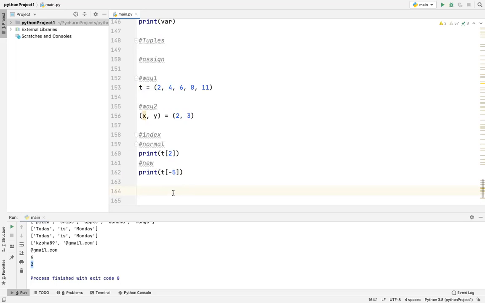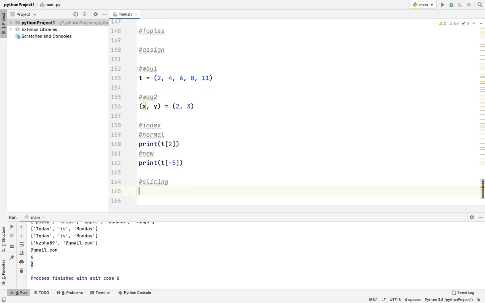And again, it also has a slicing function, and that is again very similar to list. Slicing is not changing the tuple, you are extracting from it, not exactly changing it. Okay, so you can do that.